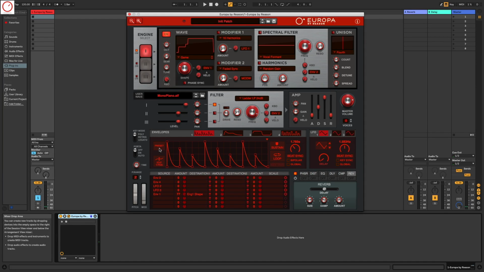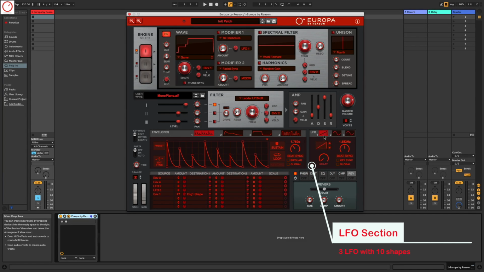So you are very free here in how to interact with the envelopes. What is very powerful here is that you have four envelopes. For me, Europa is, in my opinion, a real monster in terms of envelopes. Then you have on the right side also the LFOs, and these have more classical waveforms, but also more crazy ones. But if you want more crazy stuff, you go to the envelopes.